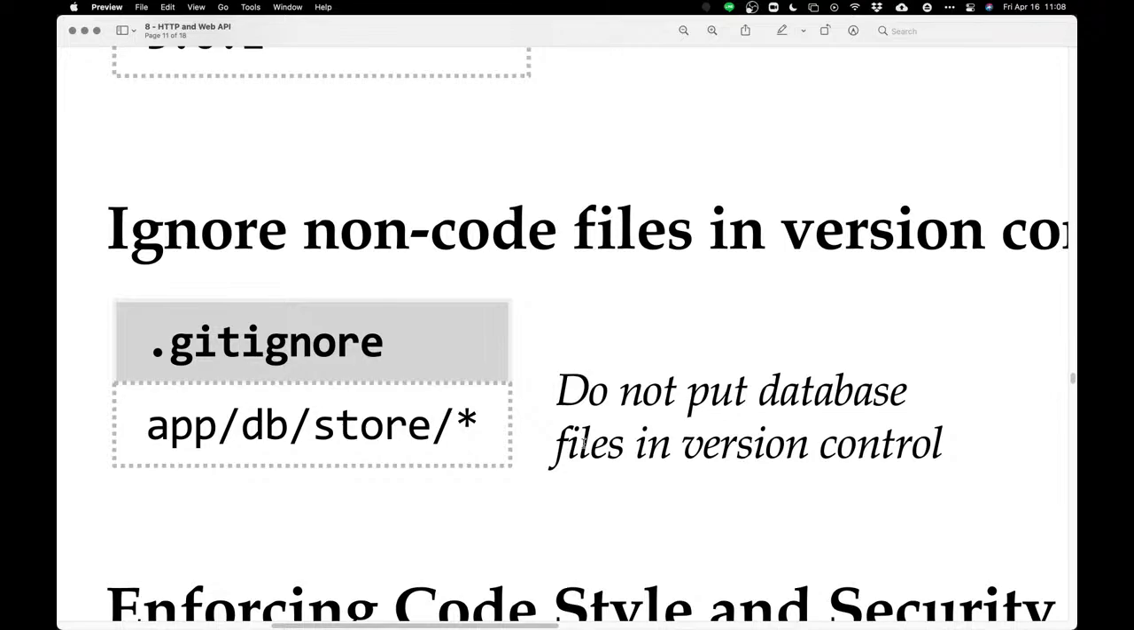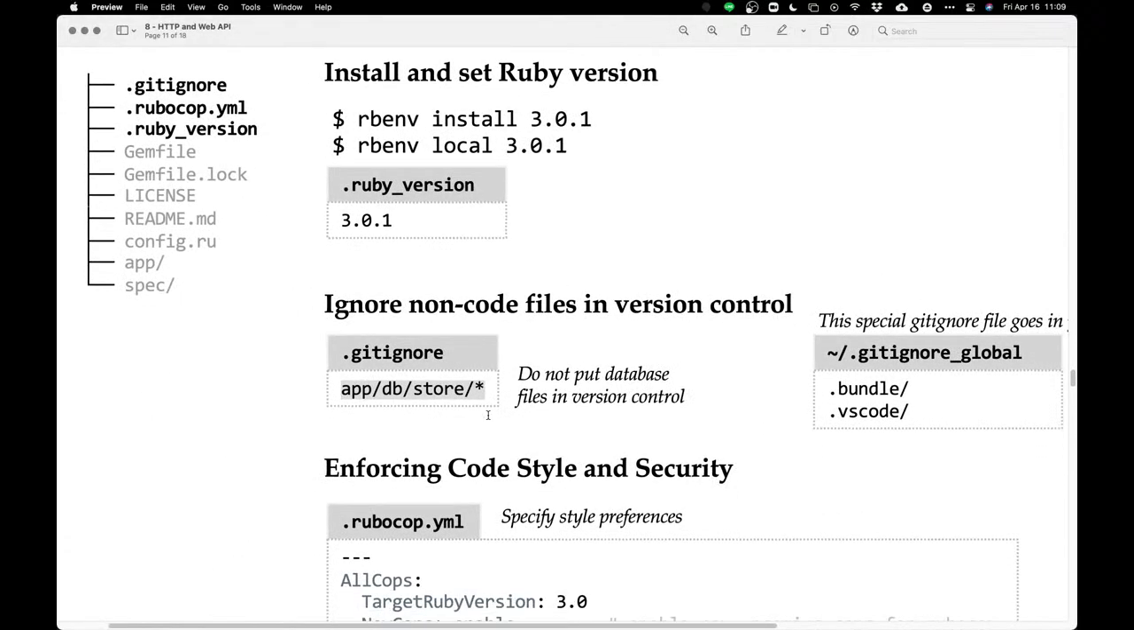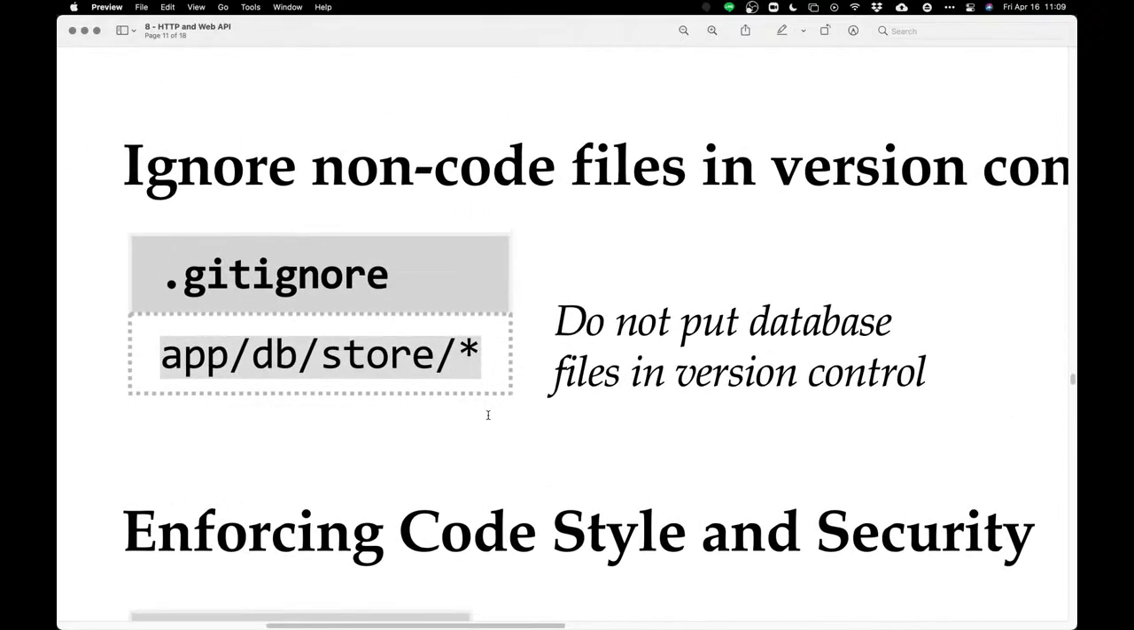For this week, our application will create some files as its database, and it will put them in this folder app/db/store. So I'm telling .gitignore, I'm telling Git, do not store my database files in the Git repo, because those can change anytime. That's just data files. Do not put them in my repo. Any questions about .gitignore? You're okay with this? All right.